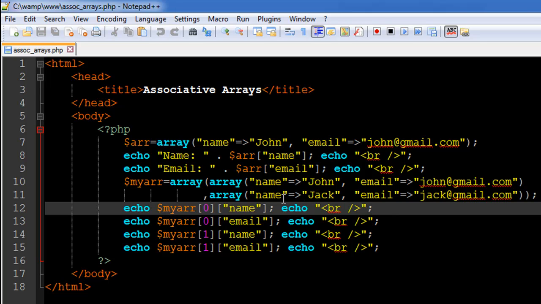So I have Jack as the value for the name key in this array, and I have jack@gmail.com as the value for the email key in this array, right? And then on line number 12, I have used the echo command to see the value that's there in the name key for the associative array that has the index position 1 in this entire array, right?